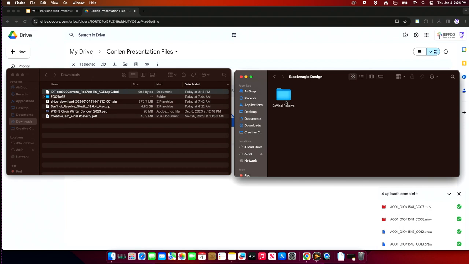Okay. Library, and there's no Blackmagic Design. Application Support. Nope, still nothing. Okay, and you opened it and closed it? Yeah. Hmm. Hold the Alt button, or the Option button, sorry. Users, your number, Library, Application Support.